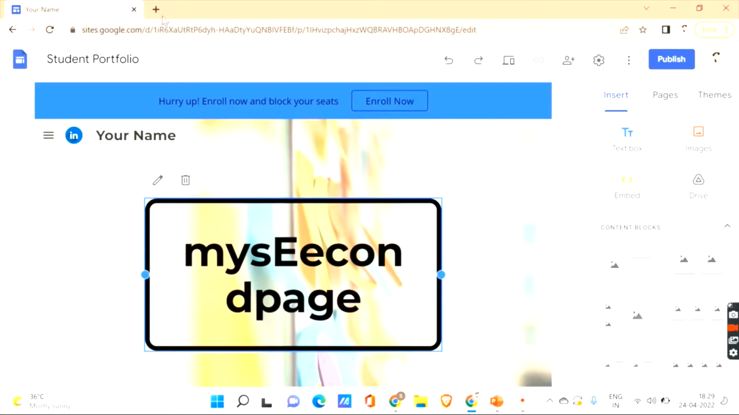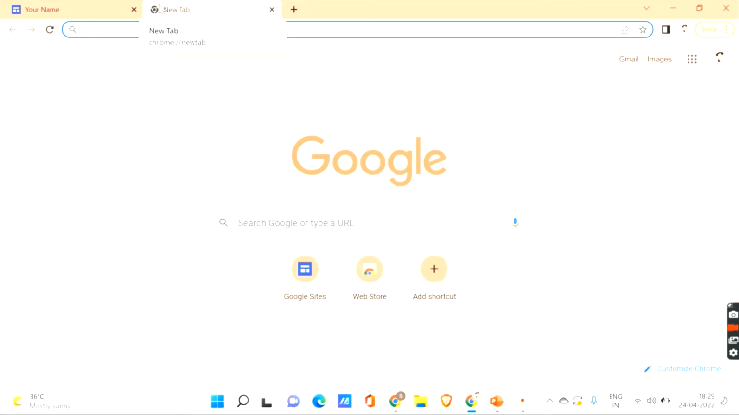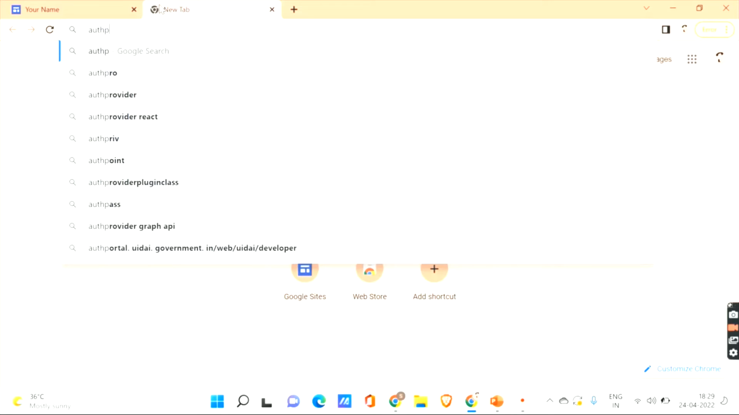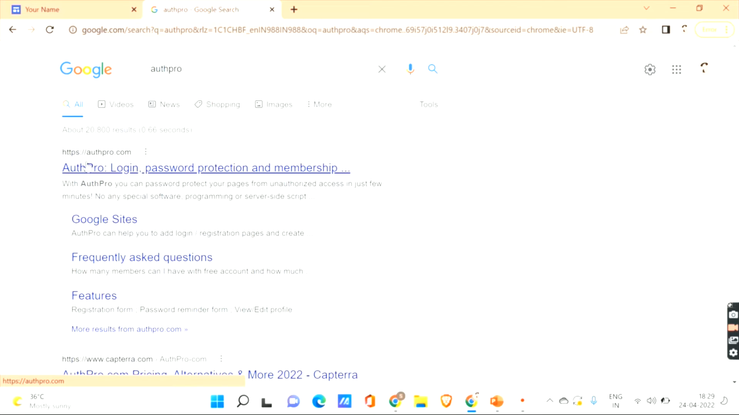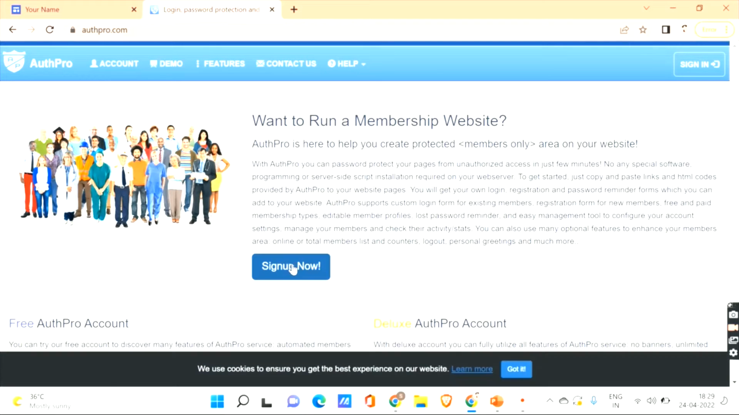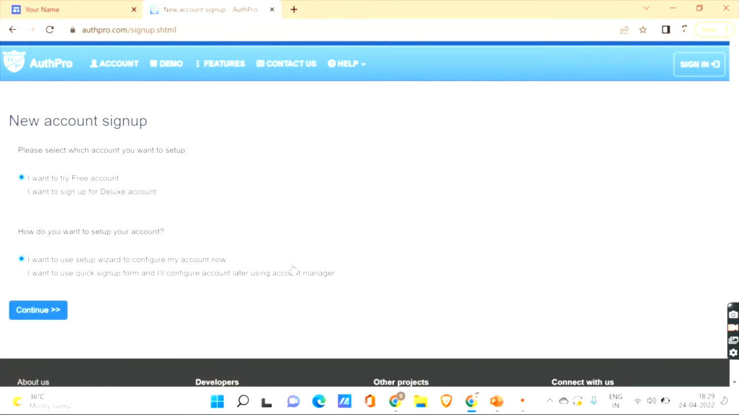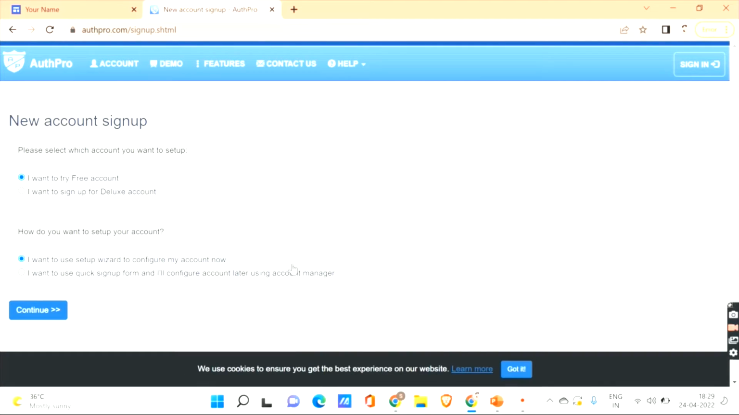For this we need a site called Auth. Let's click on this and go to Auth, and here you can see you have a sign up option. Click on sign up if you don't have an account already. I'm assuming that you don't have an account with Auth Pro previously. Now in the new account sign up, you can see the account which you want to set up. For now we want the free account, so let's select "I want to try free account."